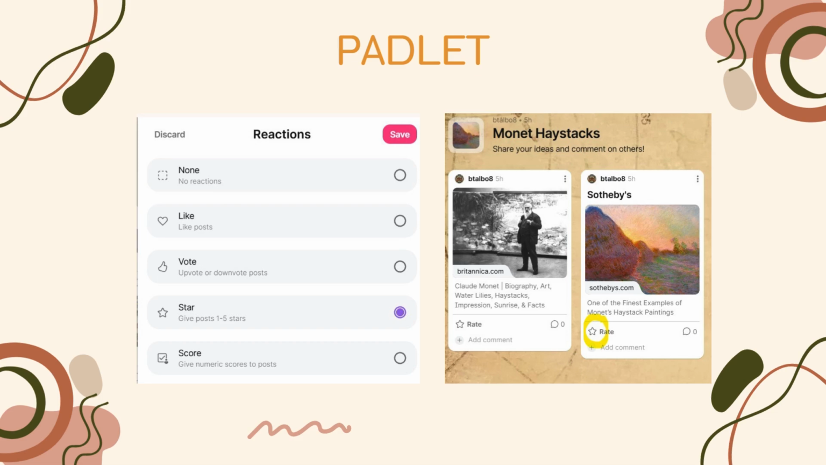Students can exchange knowledge by posting ideas and opinions. They can use Padlet camera to take a picture of their work and share it with the class. They can brainstorm together in real time.